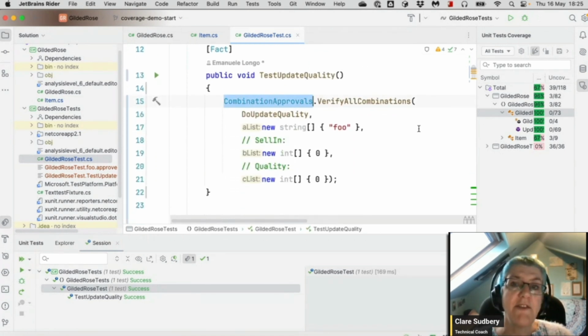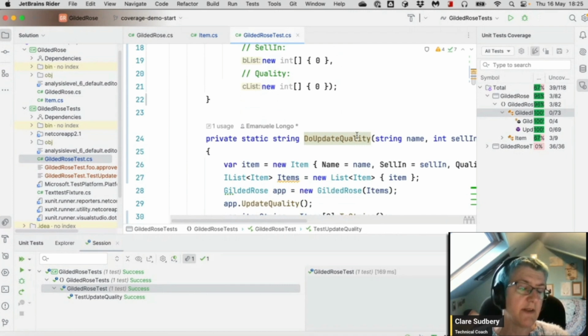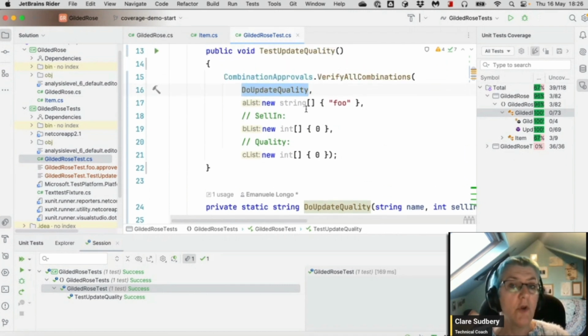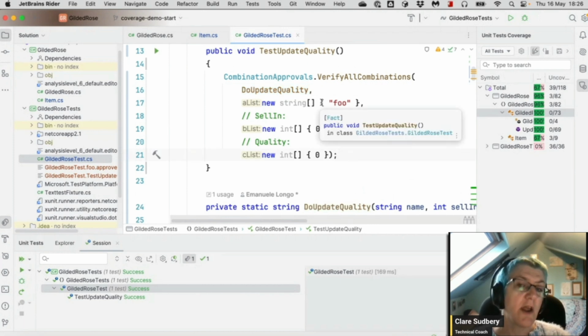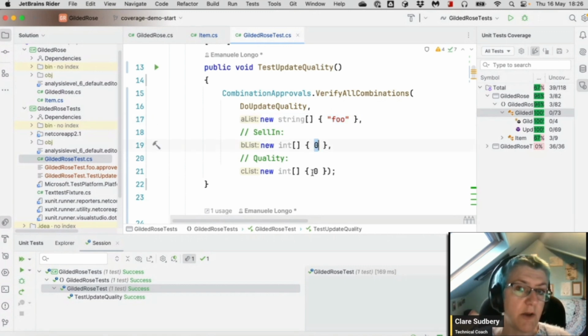And what it's doing is it's saying, call this method do update quality that I created before for a lot of different combinations of values. At the moment, I've only got the same values that I started with. There's just going to be one item called foo, one quality value of 0 and one selling value of 0. And that's what it starts with.